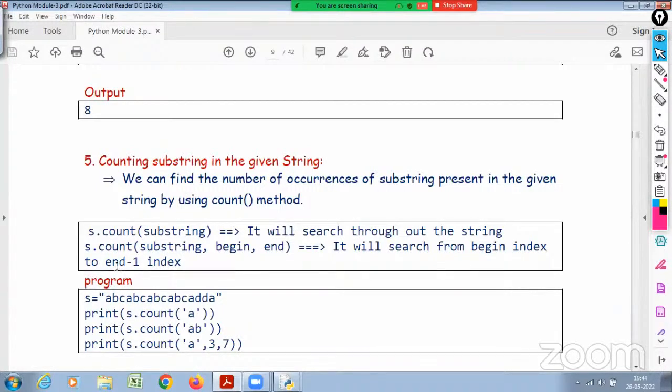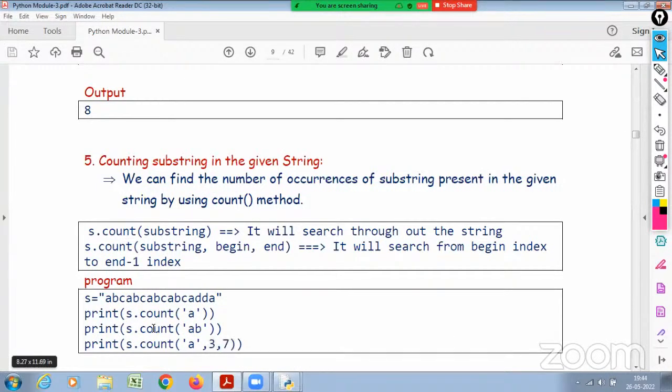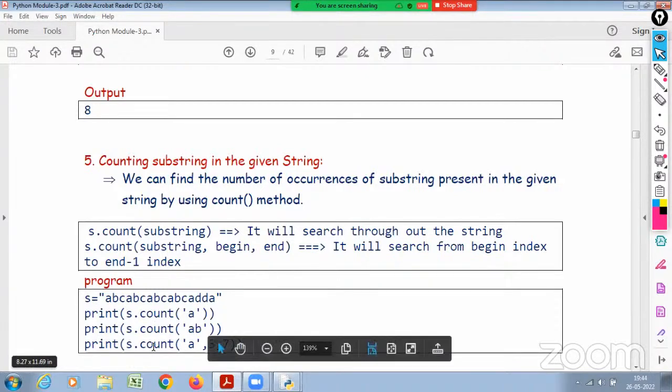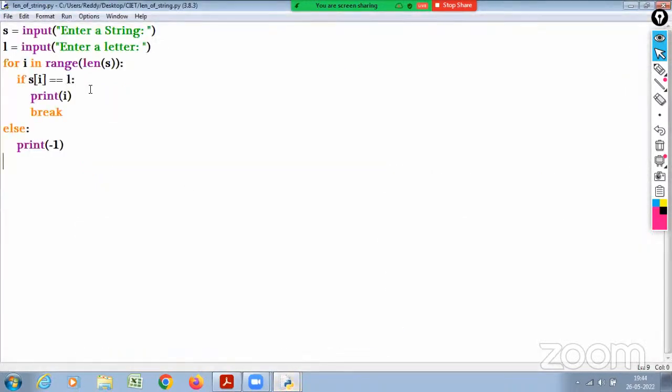Count the characters. Without using a count function, how can you count the characters? How can you count? I will pass in one string, and I will use the count. I want the letter also.